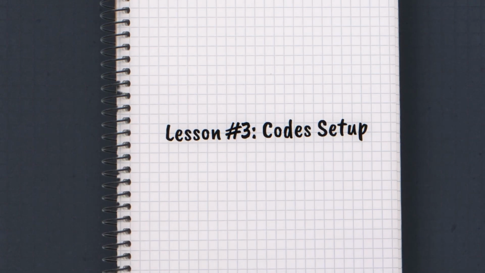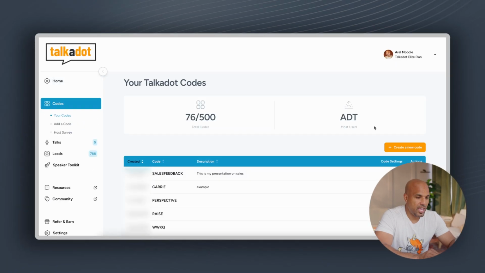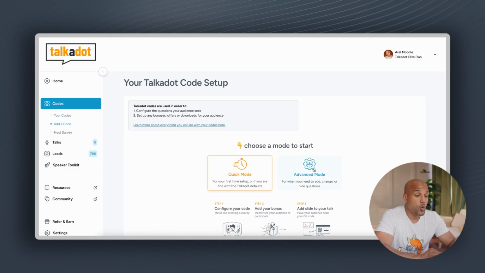All right, so what you wanna do is click on codes right here, and then click on this orange button that says create a new code. When you go to advanced mode, this is gonna give you the most flexibility for editing and changing the survey if you want. You use the quick mode if you just wanna upload a bonus and download your slide. Let me explain what that means.